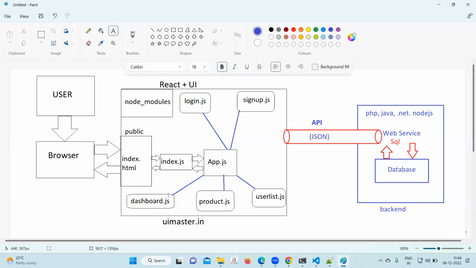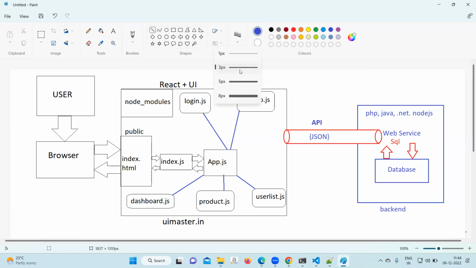Okay, product is linking to the app and app is dealing with the browser. Okay, fine. But where this dashboard and product and user will come, where the data will come? For that, you have to go ahead with this point. I'll make a little fat line in another color.